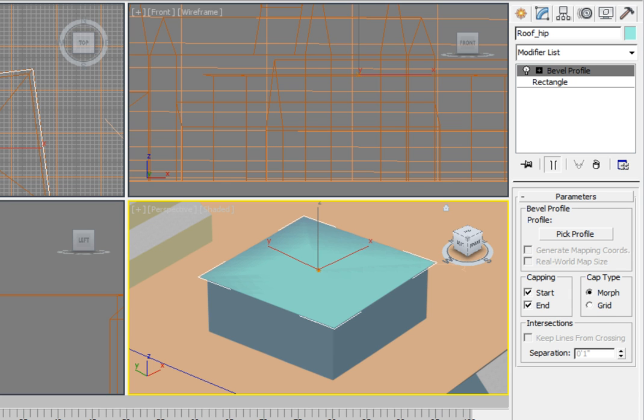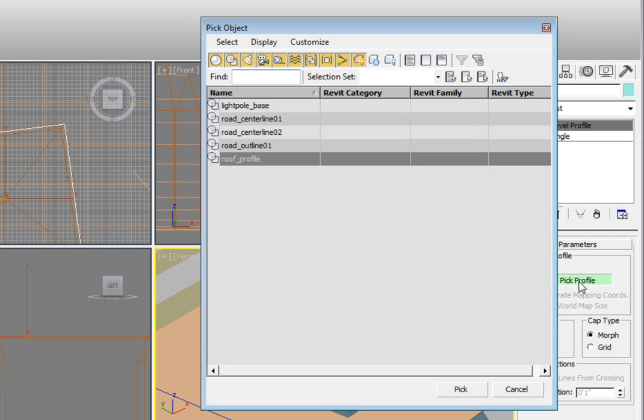Now, we need to select another 2D shape. In this scene, it's called Roof Profile. If you're not sure where it is, we can easily get to it by pressing H on the keyboard. This brings up the Pick Object dialog. This dialog only shows us valid 2D shapes. You'll see one called Roof Profile. Click to select it, then click the Pick button in the lower right-hand side.